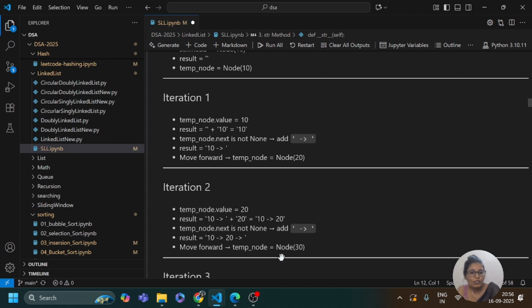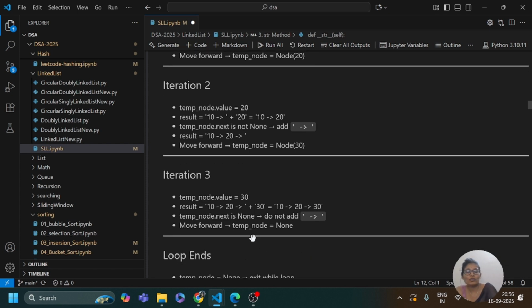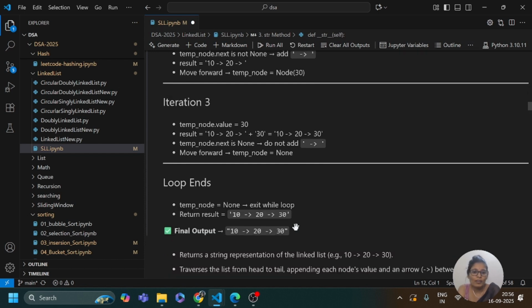Move forward, temp node 30. Now we move on to 30. So temp node dot value equals 30. Now the result is 10 arrow 20 arrow, and we need to add 30. Here temp node dot next is none, so we do not add the arrow. Then we move forward and temp node becomes none. Now the loop ends and our result is 10 arrow 20 arrow 30. So that is the output.